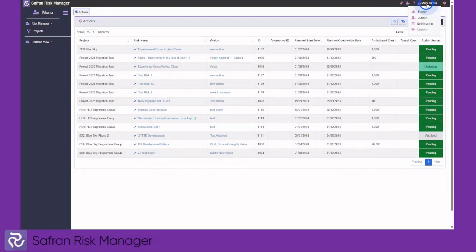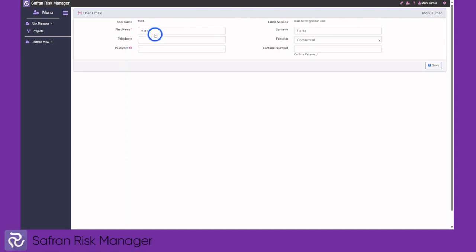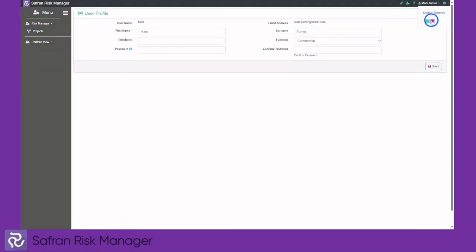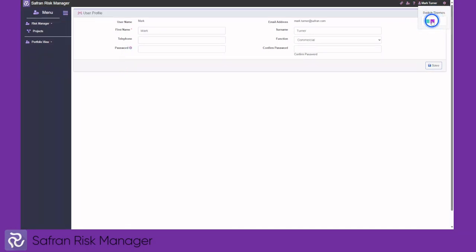Under your name, we have the ability to change the profile. So this is any personal details, including changing of your password. And finally, we have the ability to change the profile colour. So I can move it from teal back to purple with the intention of making this available for people with colour blindness.